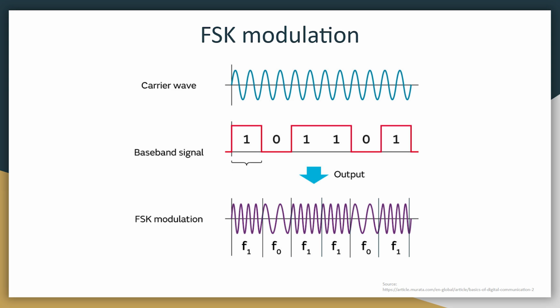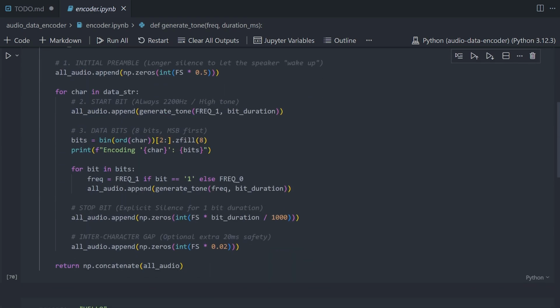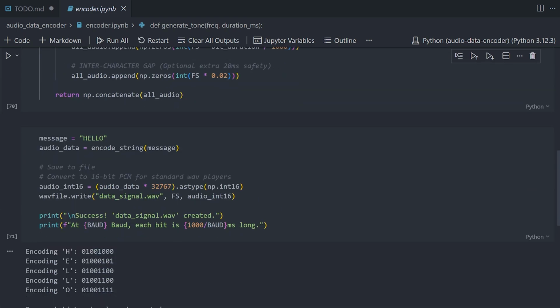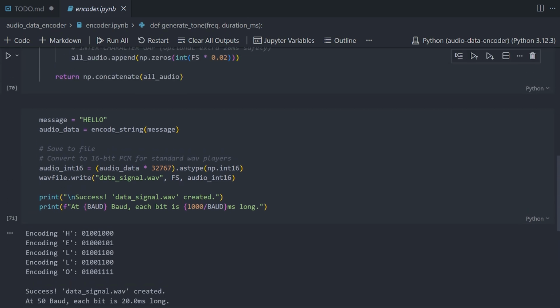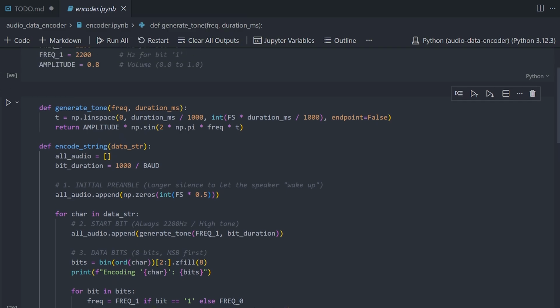For example, if you want to send a 1 and a 0 over the wire, we can play a high frequency sound for a second and then a low frequency sound for a second. The high frequency represents a 1 and the low frequency a 0. To embed this data, I wrote a short Python notebook that takes a message, for example the word hello, transforms it into ones and zeros, and creates an audio file based on these values.